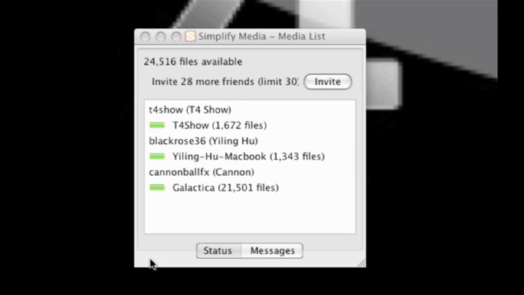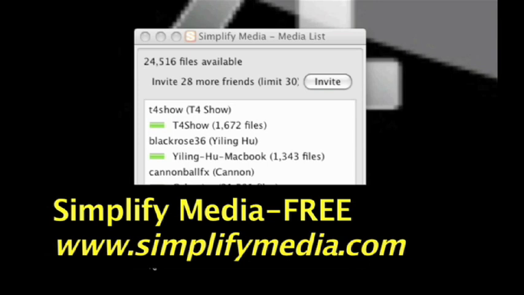So highly recommended, especially the fact that it's completely free. Simplify Media, highly recommended. Can't go wrong with free, and you can't go wrong with something like this. So if you're lucky enough to have 30 friends, invite them and let them share your library, and vice versa.